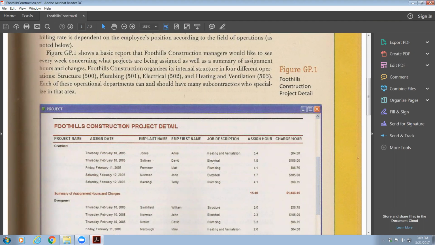So you have electricians, plumbers, heating and ventilation guys, and structural engineer guys. So their rate per hour is fixed. So if it is heating and ventilation, they are paid at the rate of $84.50 per hour. If they are electricians, they are paid at the rate of $105 per hour. If they are plumbers, they are paid at the rate of $96.75, henceforth.